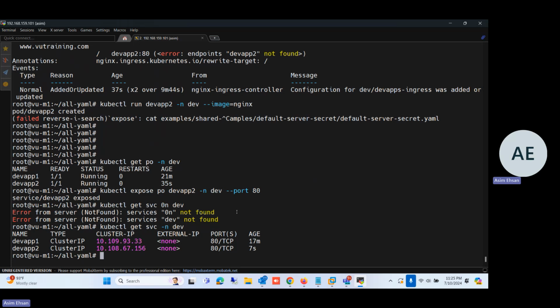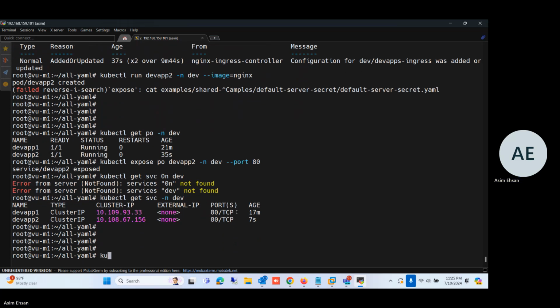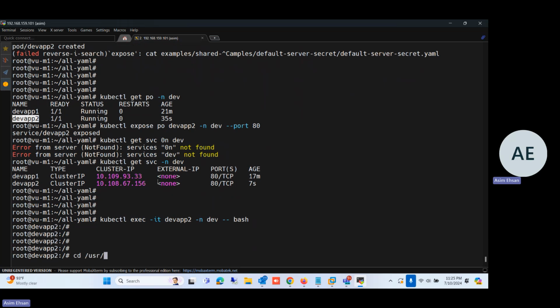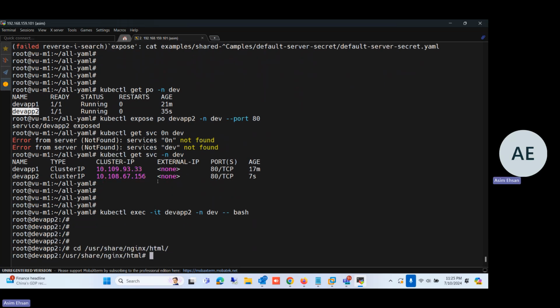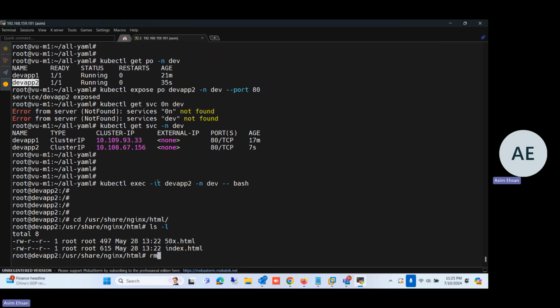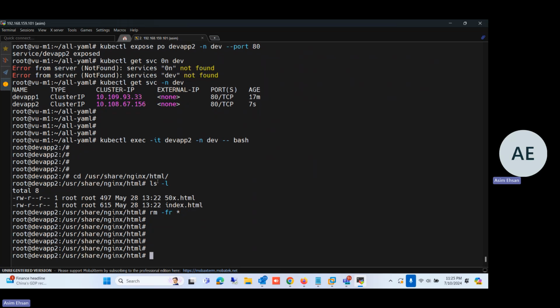And I will go in this pod. In this pod, I will go to /usr/share/nginx/html. First of all, I will remove everything. Then I will do apt update and apt install unzip and wget.